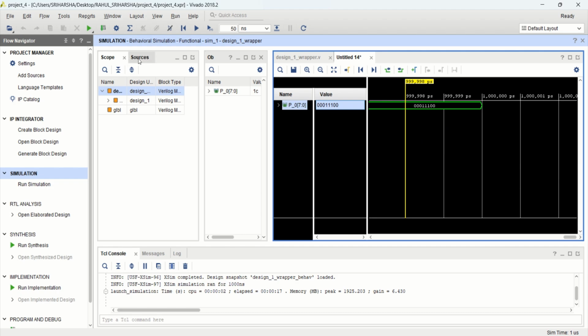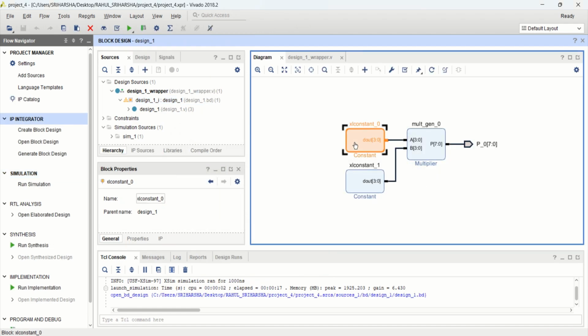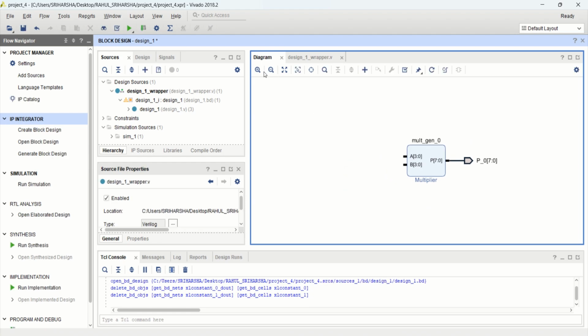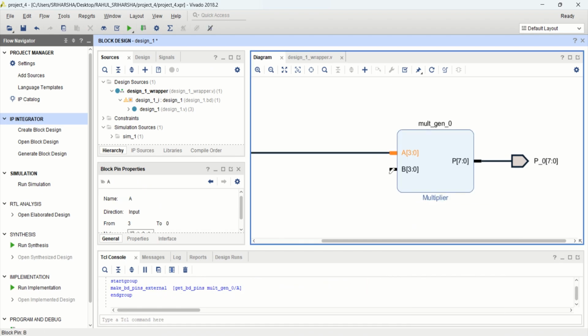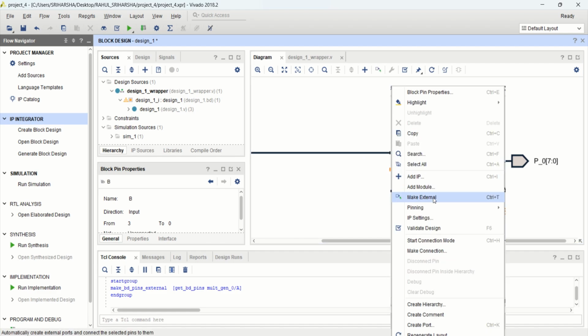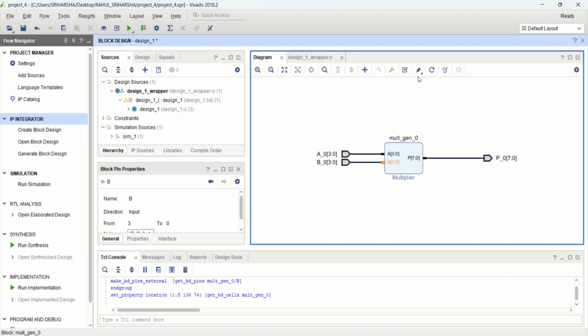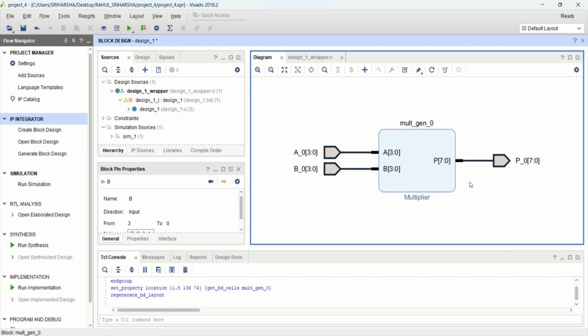There is also another method. Go to the sources, back to the design. Let me delete these two constants and make this as external. A as external and B also as external. This time, I want to test this multiplier by providing user-defined inputs and get the product out of it.